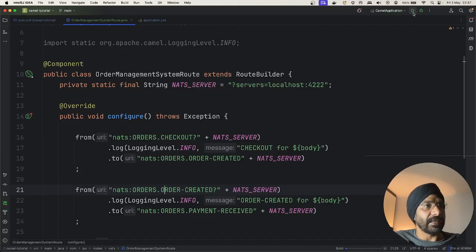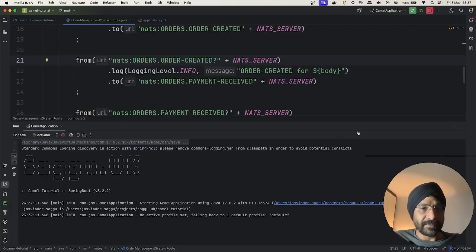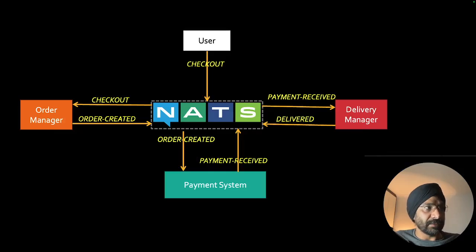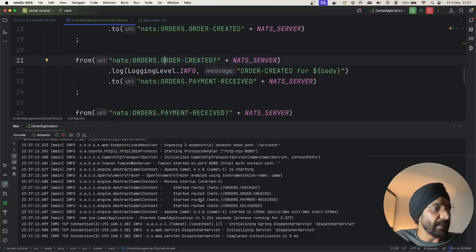Now let's start our application. What we are really expecting is this: checkout should be sent to NATS. Order manager should be listening to this. Order manager should be publishing this event, which should come to our message bus, i.e. NATS over here. And then the whole chain should continue. All right. So this is all good at this point. Our application has started. There is no error.